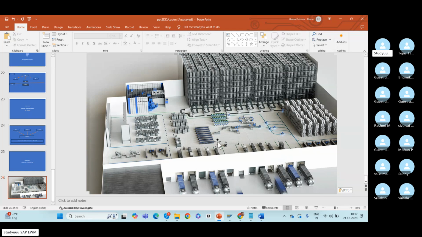What about this one, guys? Storage type with role bulk. Not bulk, standard storage. What about this one? Storage type with role work center. Staging area work center. Good. What about this one?